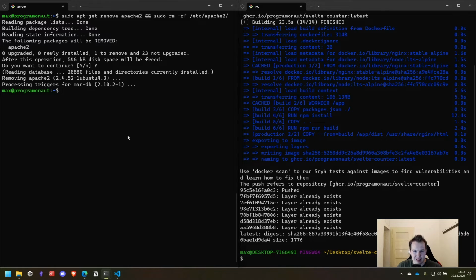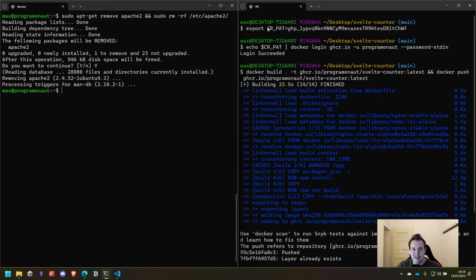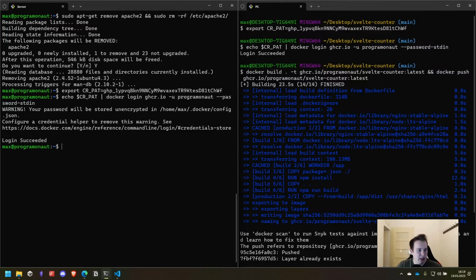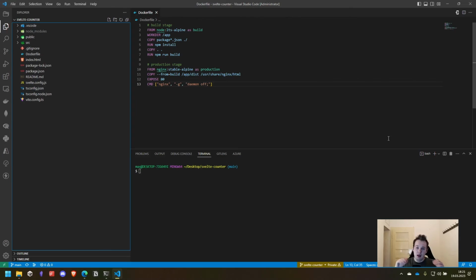But to access it, we have to run these two commands again. So we have to export the personal access token, and then we have to use it to log into our server. We can set that up if we want, but for now this will work so that we can pull the image.